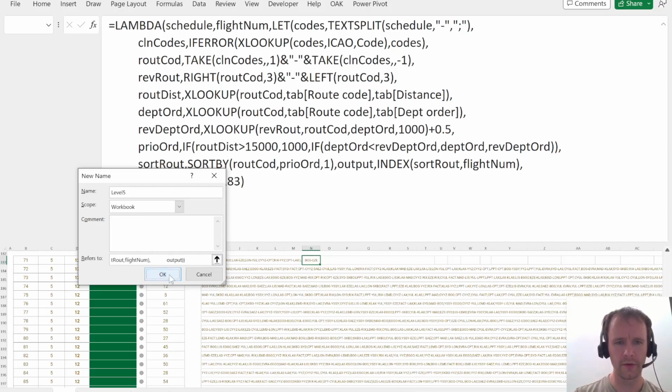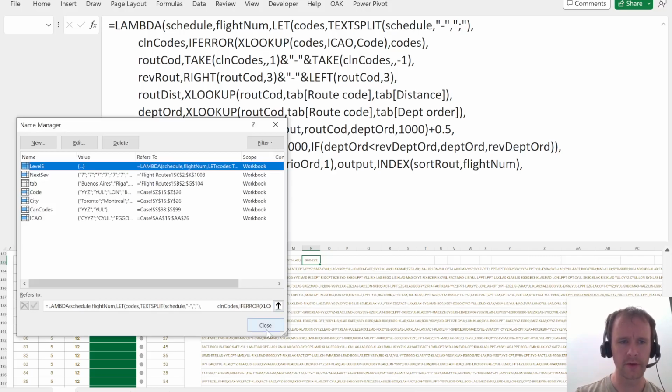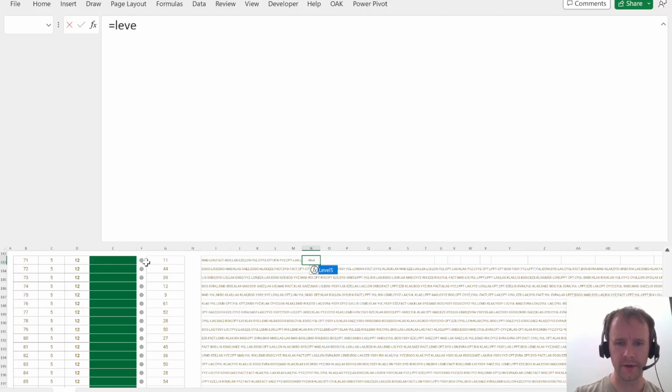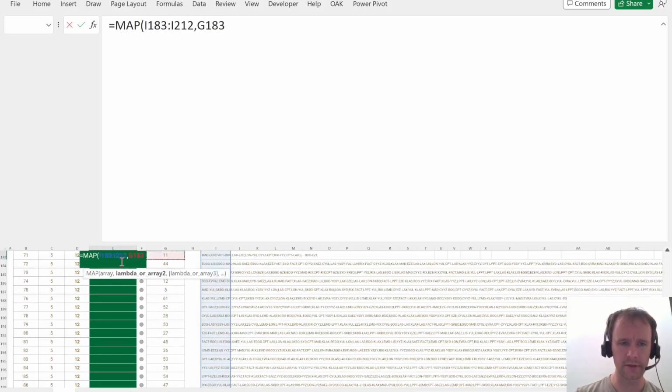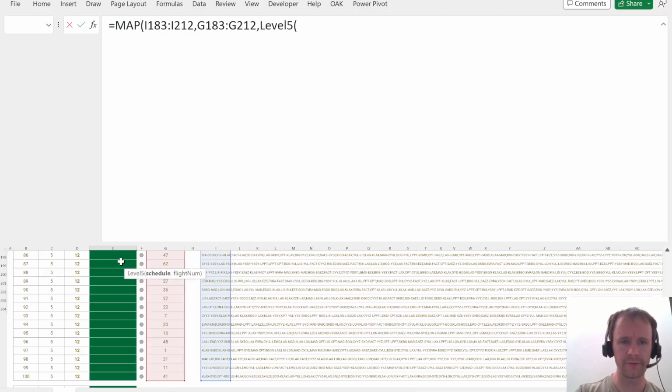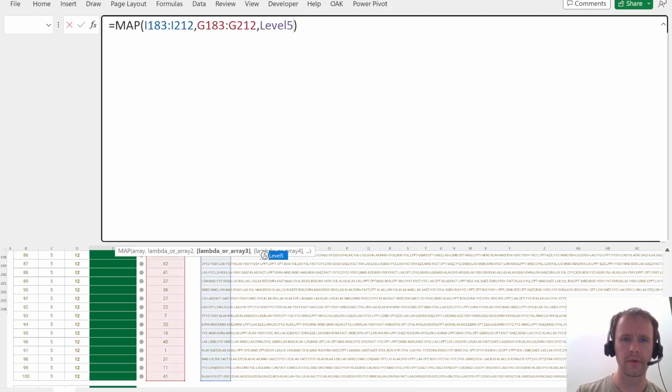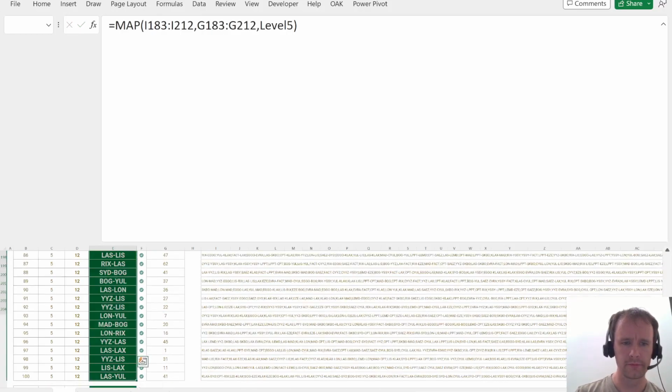Paste all that enormous mess in there. Okay, you don't like that? What's the problem? Oh, because I missed the equals when I copied it, I guess. Okay, that's better. Close. So now we can say level 5 of schedule and number, or you can use map to apply a lambda to a bunch of things. So we'll take all these schedules, all these numbers, and apply level 5. And whoops, all right. And boom, does the whole thing in one.